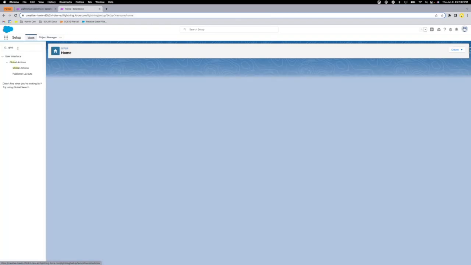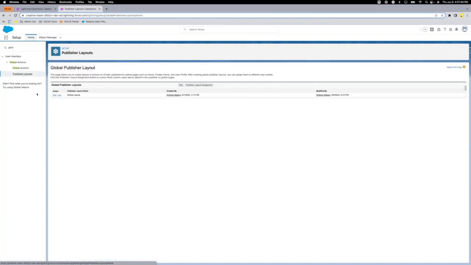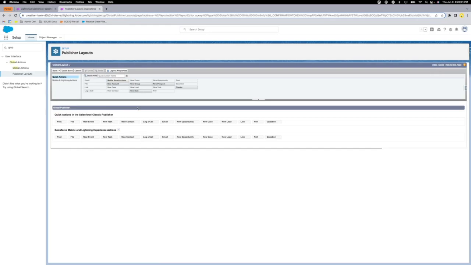Moving on, going back to setup, going to publisher layouts. This is essentially the layout that you see here. Right here, I have all these options. You can change that depending on the user or profiles. You just create a different layout here and then assign it to different people and have a different one. So I'm just going to edit the basic one here. Go ahead and hit edit.